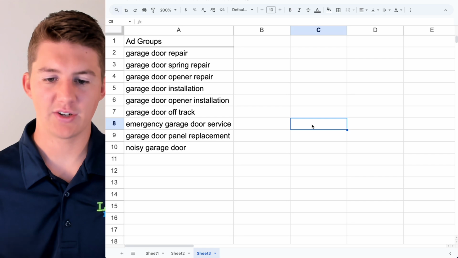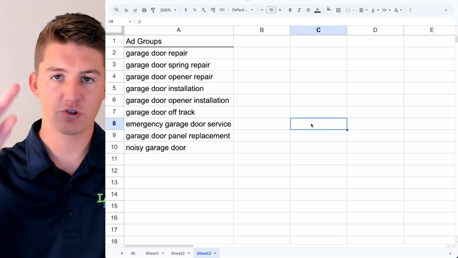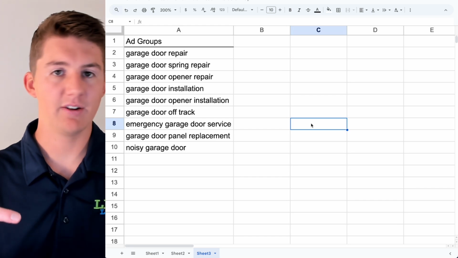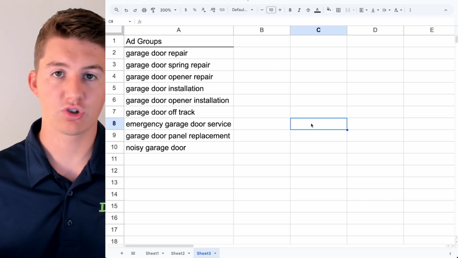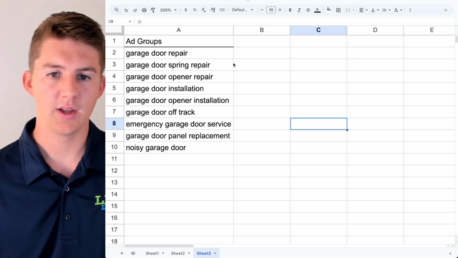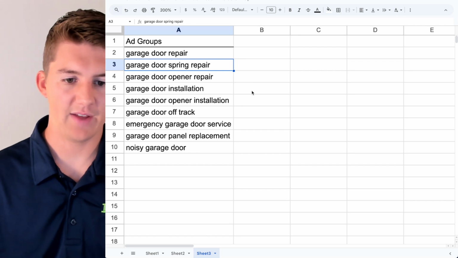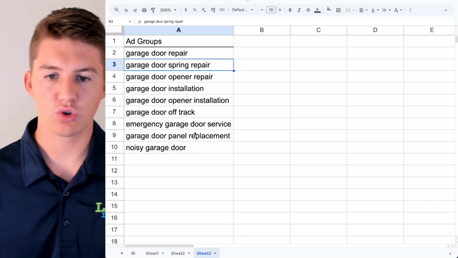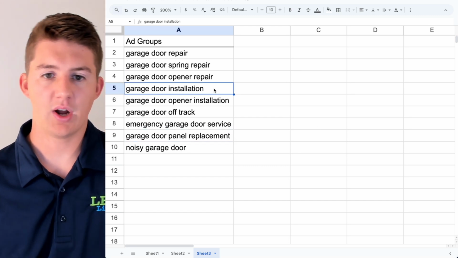And message match is really just the flow from what they type into the search bar, down to the headline of the ad, down to the headline of the landing page. All of that needs to be a strong through line with the same service. So you don't want somebody searching for garage door spring repair, then they get taken to a headline that just says garage door panel replacement. Then they get taken to a landing page that is garage door installation.